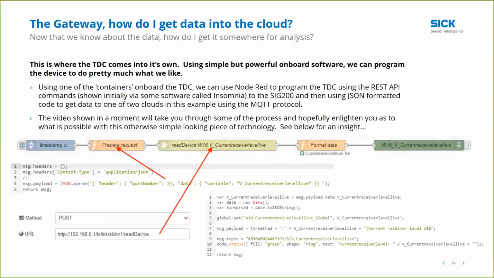And then once we get the information from the SIG200 or the devices, we condition it. So we take the information in, we format it to a version that we want, and then you can see, let me show you in here, this message topic. That is the IMEI number of the TDC, so that the cloud that you're sending it to knows where it's come from. And then it's the name of the variable that we've specified up here.